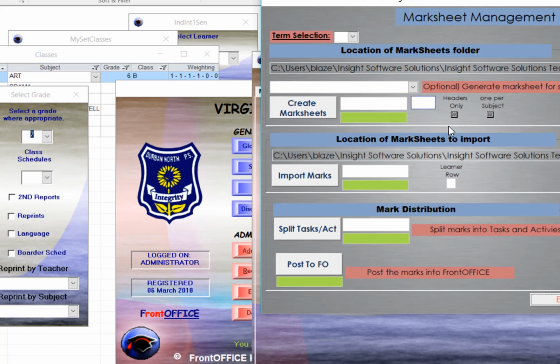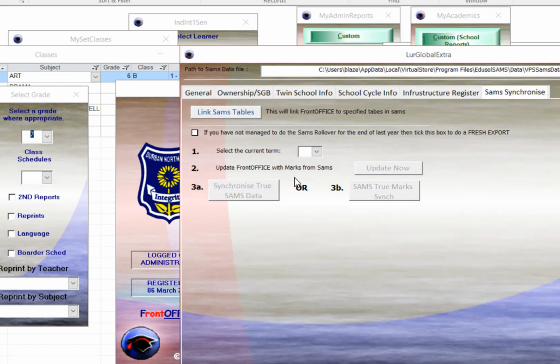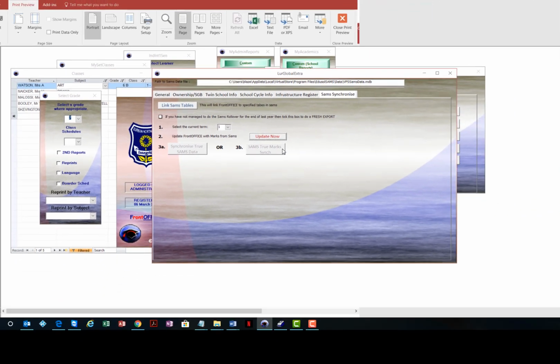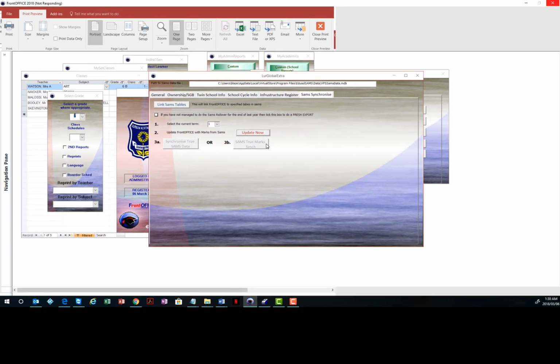Right, then this part has been covered in previous tutorials, so I won't take you through it again, but essentially you are importing your mark sheets, clicking split, task activities, post to front office. Whenever you do import marks, you always go through those 3 processes, and then you do a mark sync in SAMS, a mark sync between front office and SAM. Okay, that was done, and then as I say, you do update now, and then all you need to do is click SAMS true mark sync to synchronize the marks between the 2 systems.